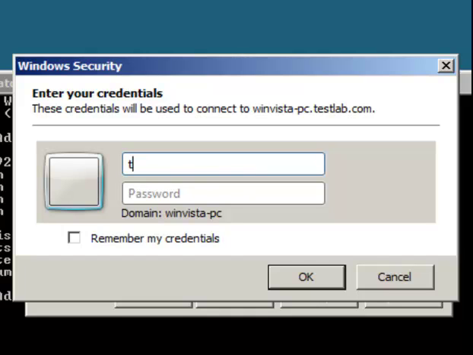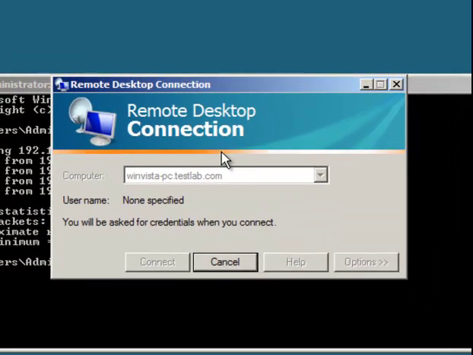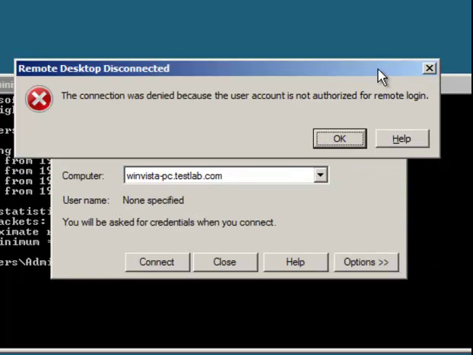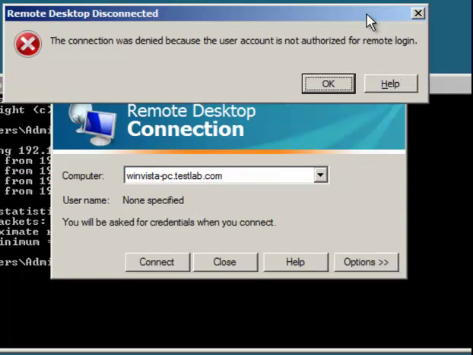So again, we type testlab\Bob Frisky and enter. Okay, as you can see, this connection has been denied because the user account is not authorized for the remote login. So again, you probably need maybe to give some rights to this user in order for this remote connection to work, or maybe change some group policies in this domain.